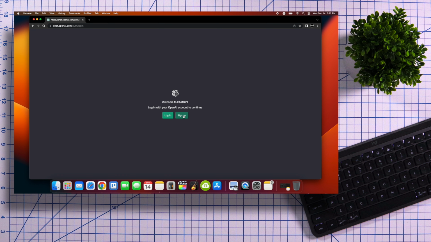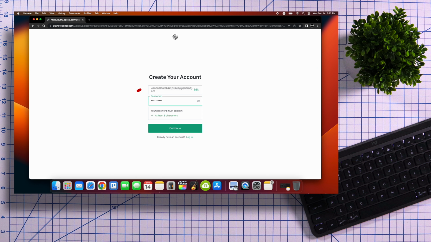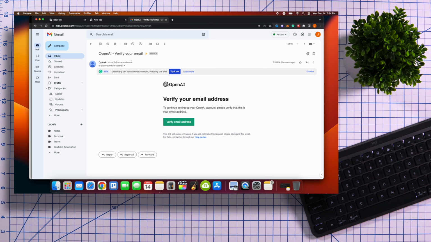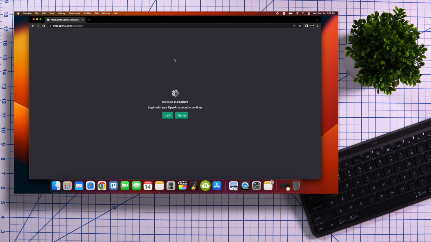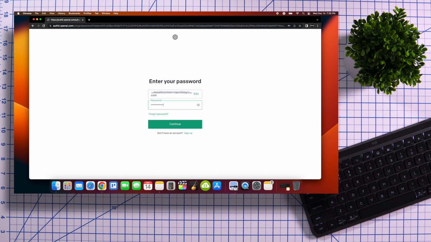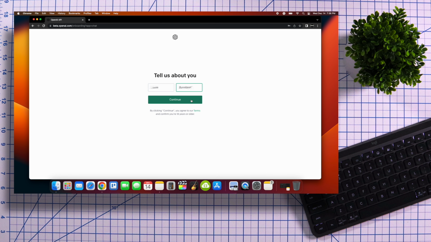Once you're there, click on sign up. Next, enter your email and create a password. Then head over to your email to verify the account. Once your email has been verified, head back over to chat.openai.com and log in with your email and password. Enter your first and last name, then verify your phone number.